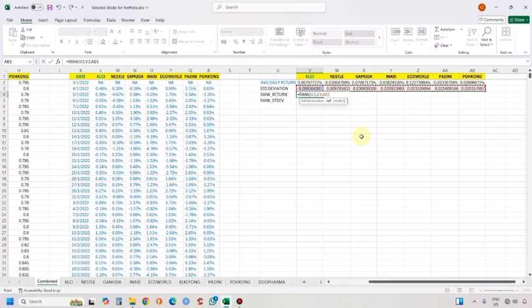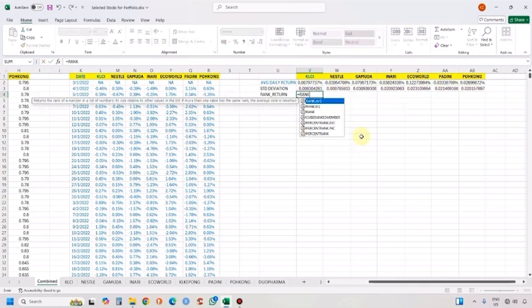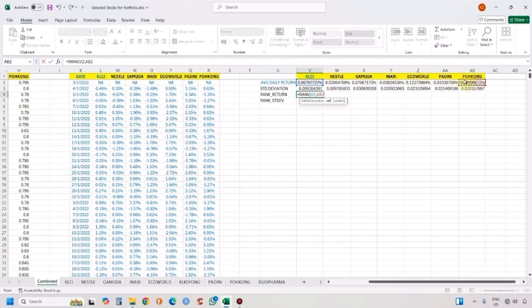All right. So okay, sorry, this is standard deviation. So let me do it again. Rank. Okay, this is the number, comma, and then the reference will be this one.